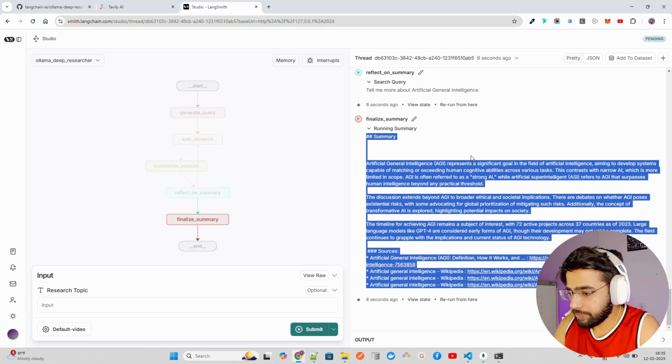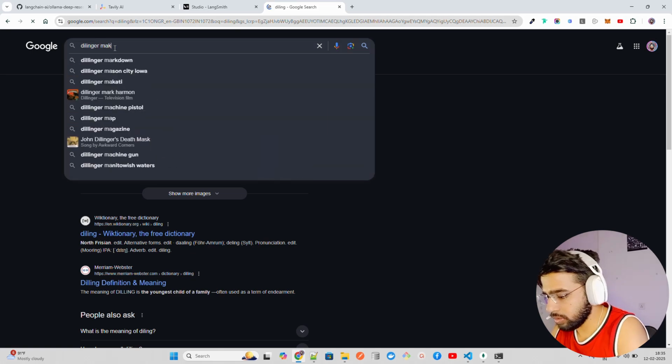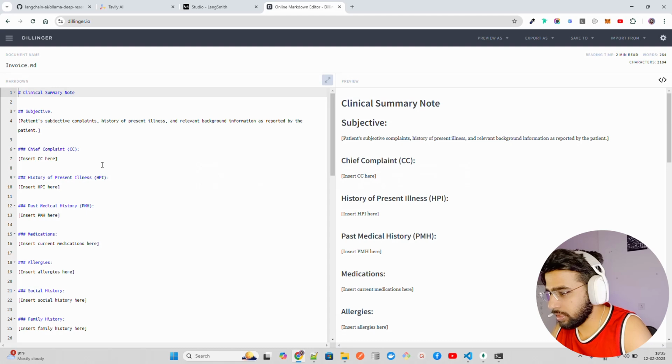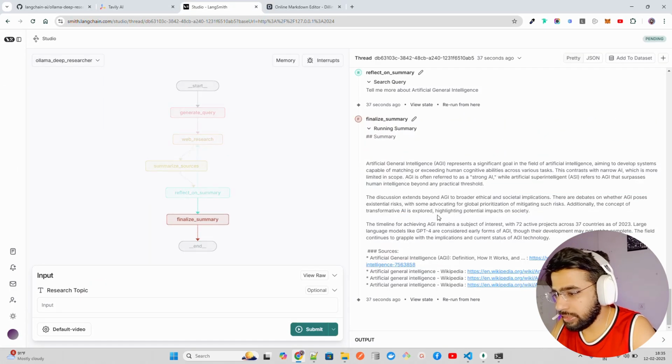And let me just go to Dillinger, markdown or something. I'll come here and if you look at it, this is the summary that we have got. In this summary, we have: artificial general intelligence represents a significant goal, and so on. It particularly gave you 3 paragraphs, and it also gives you sources from which it has generated the output. If you go back, you can see everything. This is a finalized summary that you see over here.